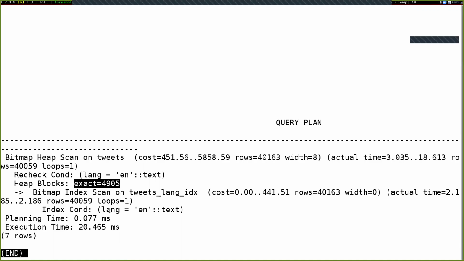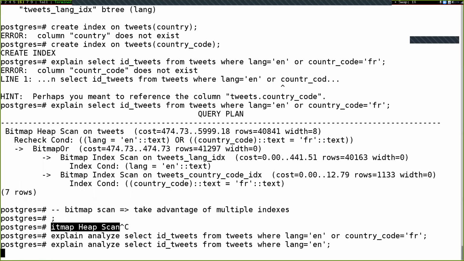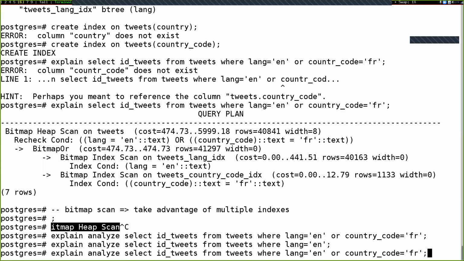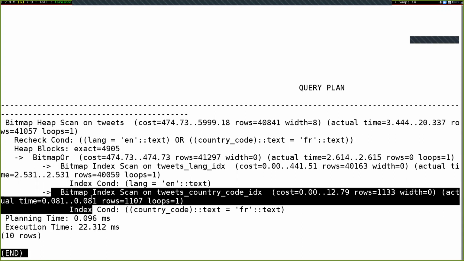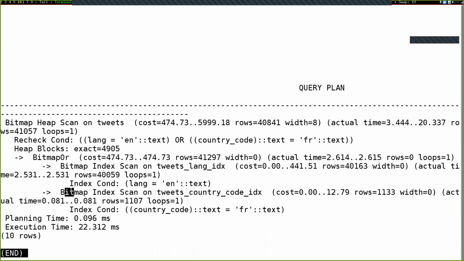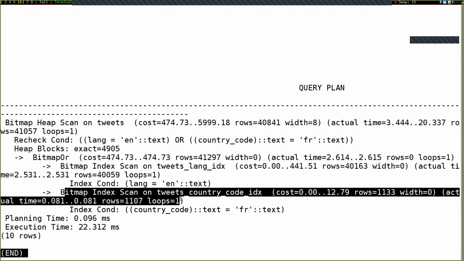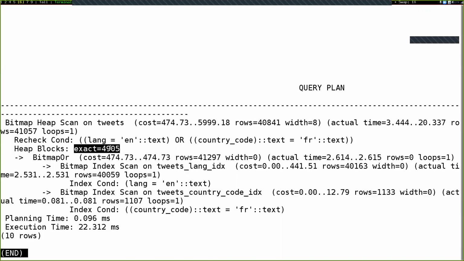If we look at the execution time between these two conditions, this here is with only English, no looking at France: 20 milliseconds. Looking at English or France: 22 milliseconds. So that extra 2 milliseconds is due to the additional computation processing here. Yes, we are accessing some index pages here, but in the heap itself, we're not accessing any additional pages. So very, very similar runtime right here.